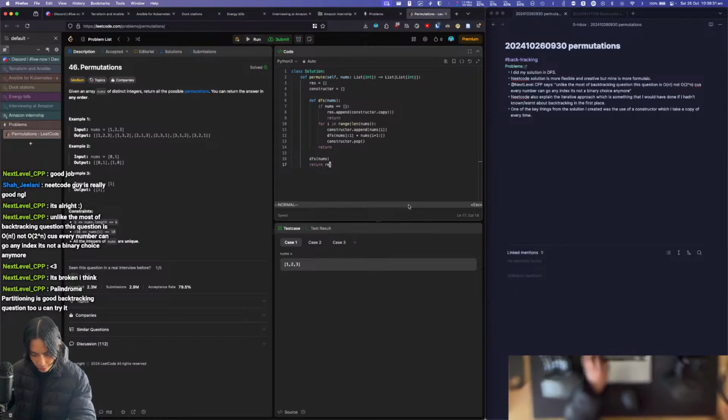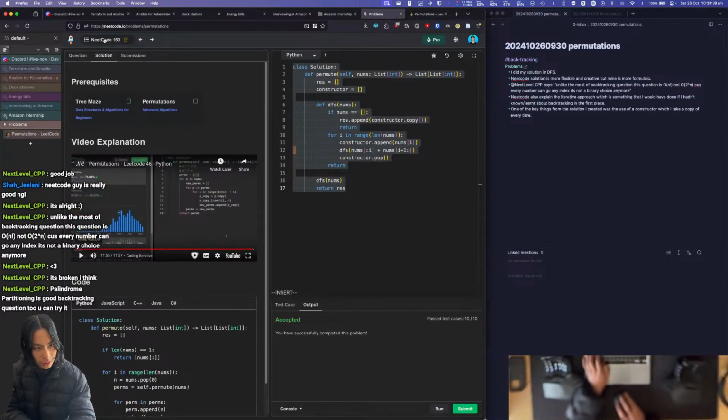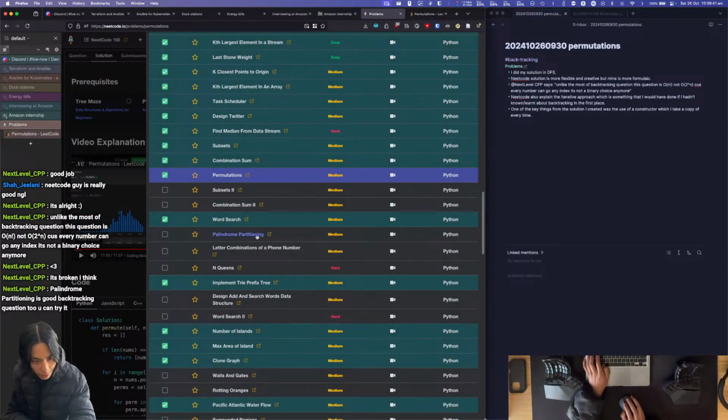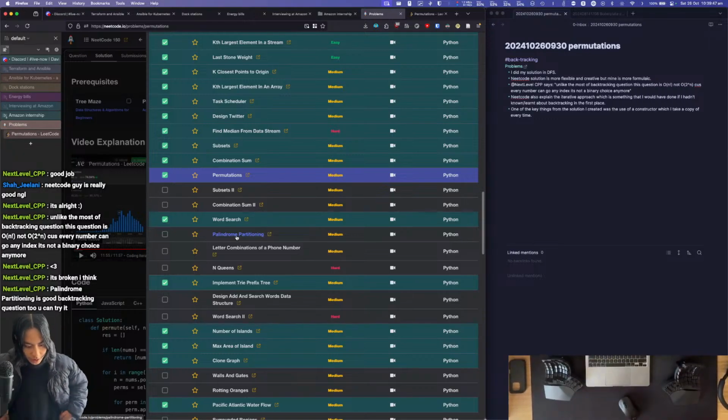Palindrome partitioning is a good backtracking question too. You can try it. I'll get to it. We're going to call it a day for now. But okay, yeah, palindrome partitioning. It's going to be an upcoming Leetcode problem anyway, so I'll do it then when I get to it. But yeah, perfect.